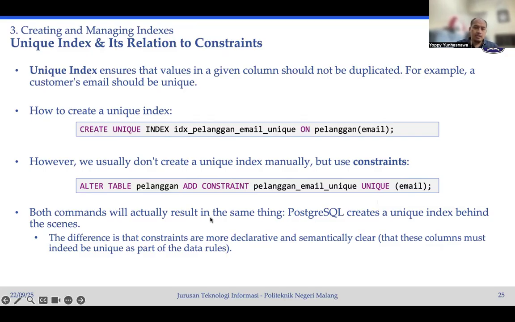So both commands will actually result in the same thing. This command and this command will result in the same thing. PostgreSQL will create a unique index behind the scenes. The difference is that constraints are more declarative and semantically clear, that these columns must indeed be unique as part of data rules. So this page of slides is just explaining that when we are creating a unique constraint, PostgreSQL will automatically create the index for us also.